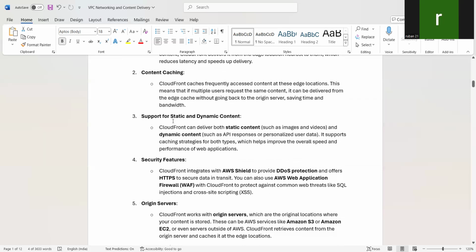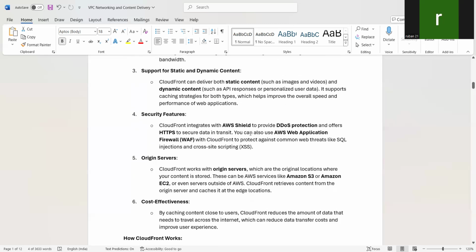So also it supports static and dynamic content. CloudFront can deliver both. Static content means, for example, images, videos. And dynamic content means things such as API responses or personalized user data. So it supports caching strategies for both types, which help improve the overall speed and performance of web applications.